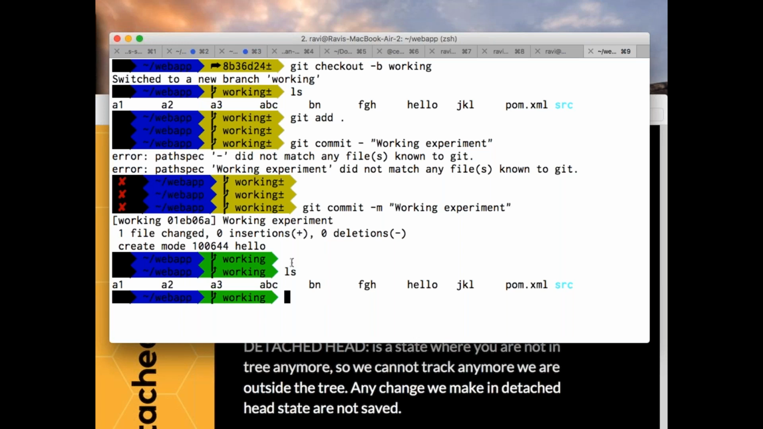So if you are checking out into that specific commit, it means that you want to perform some experimentation over there, and if your experiments are good, then you can create a new branch from there, or if not you can simply say git checkout and come out of it, right? So this feature would be very helpful for developers actually.